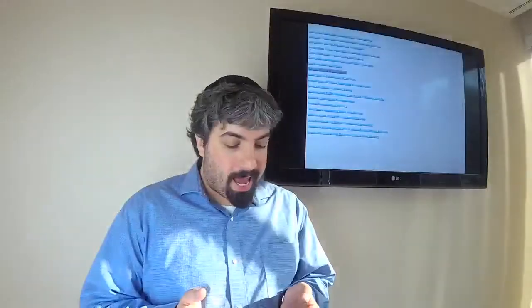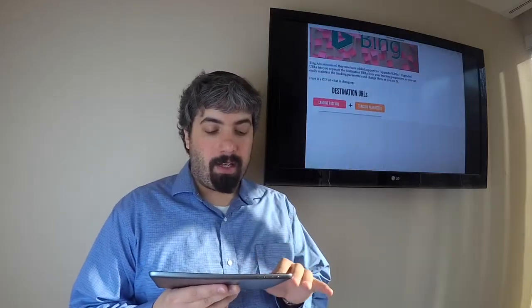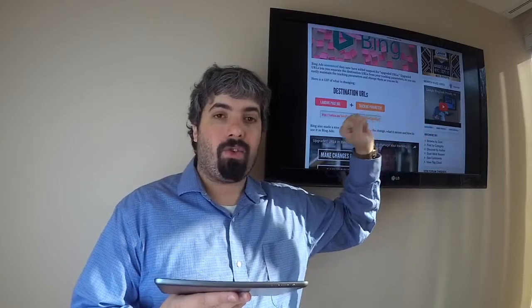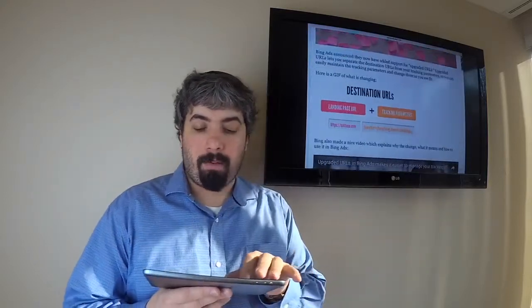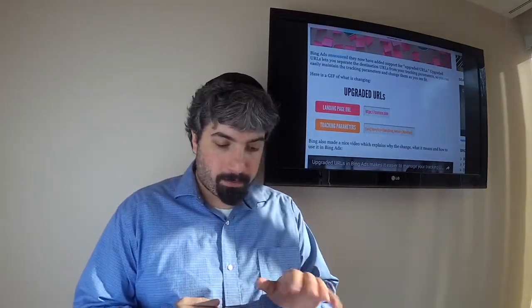Bing Ads has gone ahead and started using upgraded URLs for their ad system. Upgraded URLs basically let you separate the landing page URL from the tracking parameters. So if you ever want to update your tracking parameters, you could do so without having to update your landing page URL. So that's pretty good.